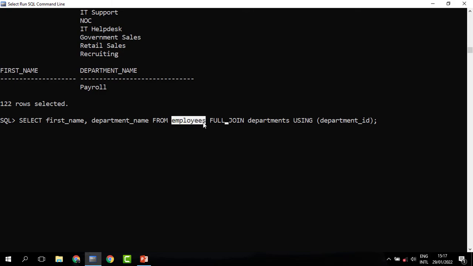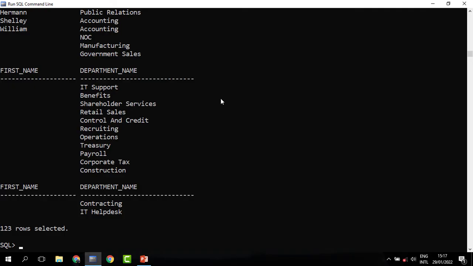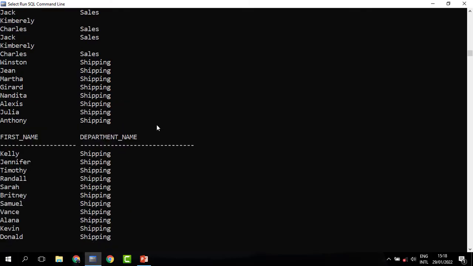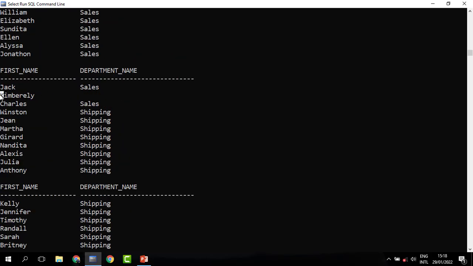So all the records in the employees table will be returned, and also all the records in the departments table will be returned. When you run this, you can see that we now have everything returned. These are the departments without employees, the departments with employees, and when you scroll up, you can see that now we see an employee who doesn't have a department. So with the full join, it returns everything from the table on the left and also everything from the table on the right.